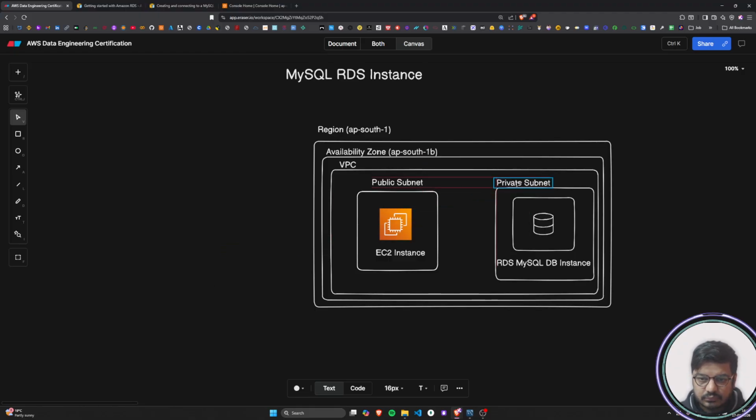I hope till here the things are clear, right? Our EC2 instance will be inside a public subnet. Our RDS MySQL database instance will be inside a private subnet. Now these two machines are able to communicate with each other because they are in the same VPC, right? So here the communication is allowed. I can mark it as green, and this thing also I can mark it as green.